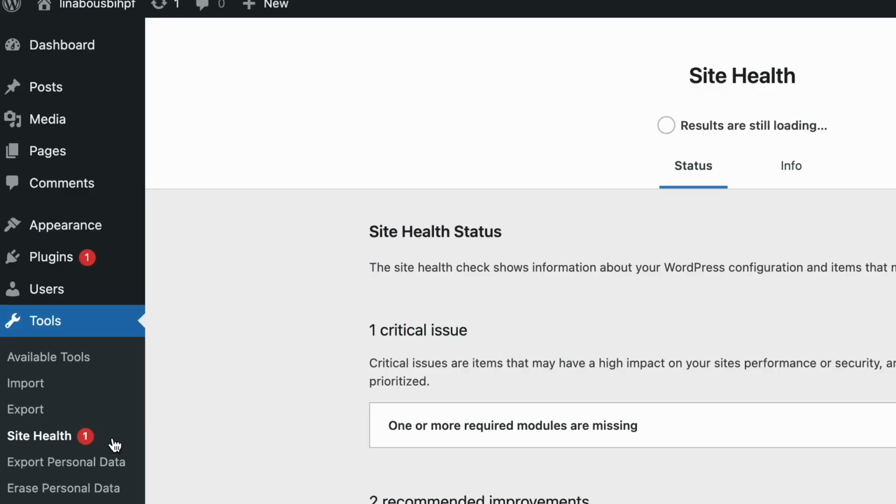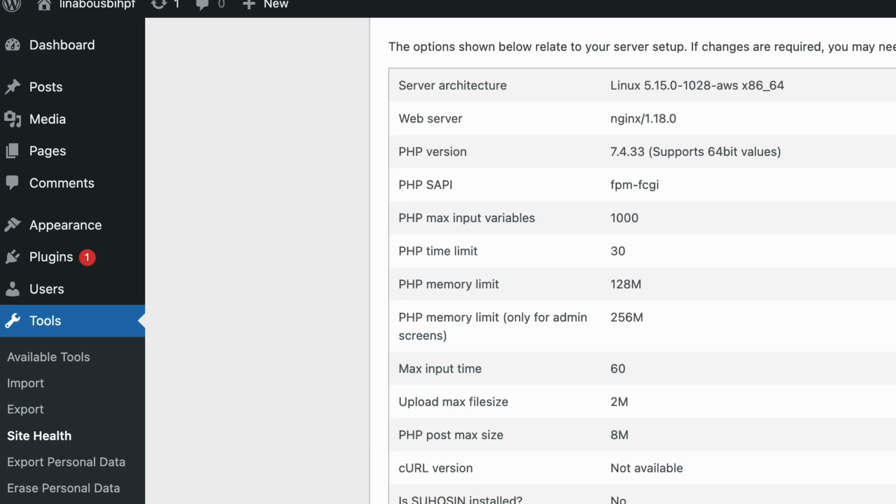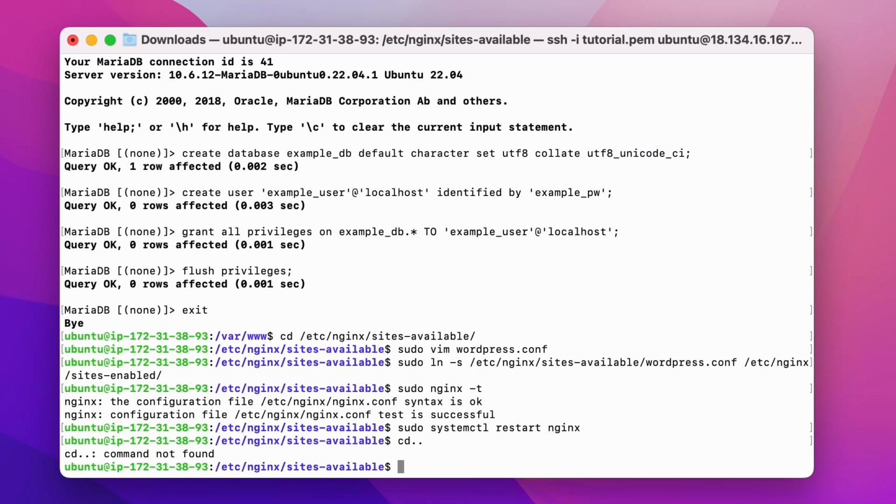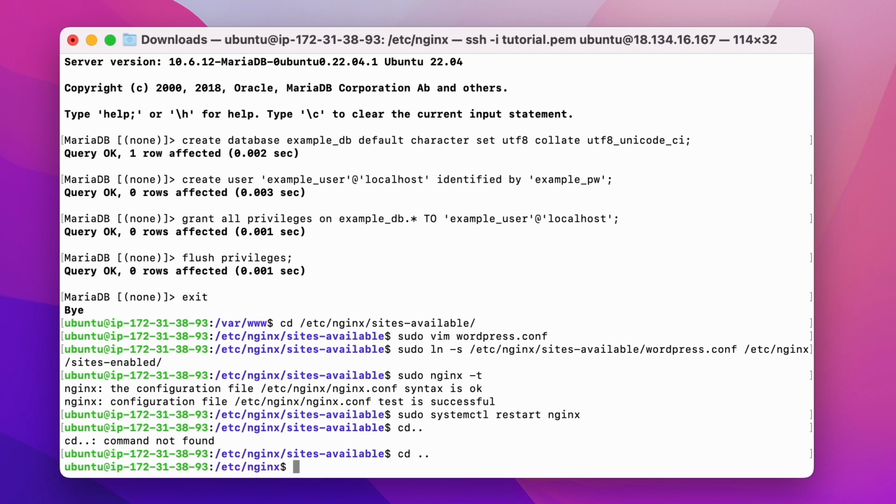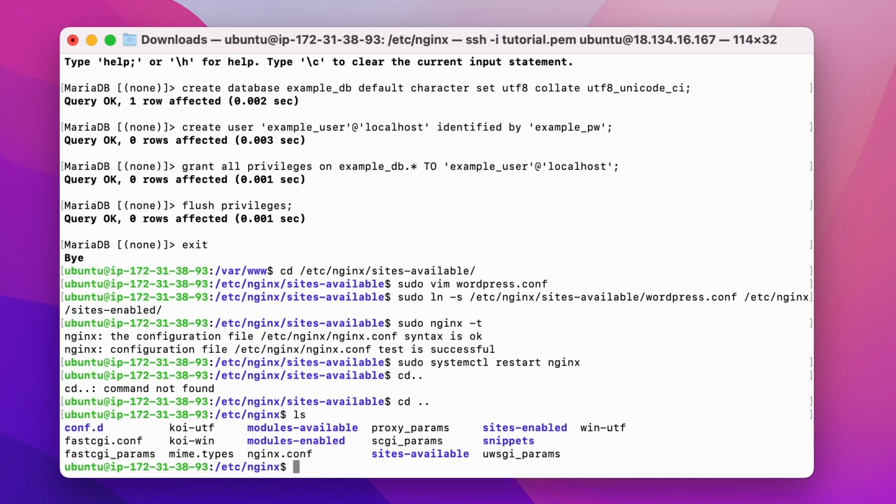But now, if you go under Tools, Site Health and Info, and we go to the server, the upload max file size is 2 megabytes and the PHP post max size is 8 megabytes. We are going to change all these settings and we'll get rid of the errors we have. We are first going to change the nginx.conf file, so we're going to type sudo vim nginx.conf.